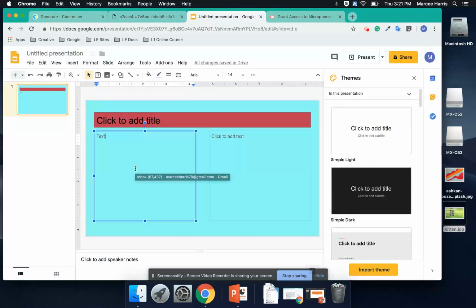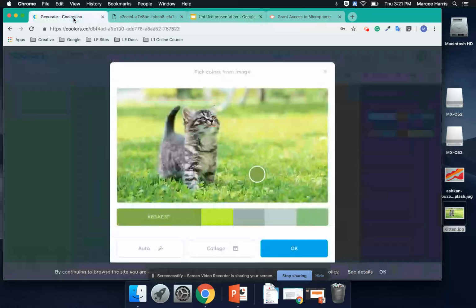One of my favorite ways to enhance and include some visual design elements, and like I said, create some continuity between slides in your presentation. The combination of Coolors.co and grabbing those hex codes is a wonderful way to do that.